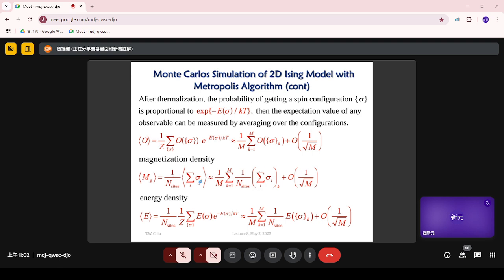Similarly, the magnetization is an observable, the sum over all the spins of the entire system, divided by the number of sites, that means the average magnetization, the magnetization density. So it's easy, just sum over all this. And the energy density is E of sigma. In this case, you just measure the energy of this configuration, and then average this energy density over M configurations. And the error estimate should be proportional to 1 over square root of M.